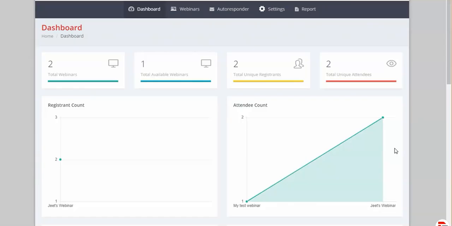Alright, so this is the dashboard, and this is where you will see a rich set of analytics for your webinars when you actually run them. I've got a very little dummy data here, but you can see that you will get a registrant count day by day. You will get an attendee count, so you will know which webinar is doing better, which webinar is not doing as good.